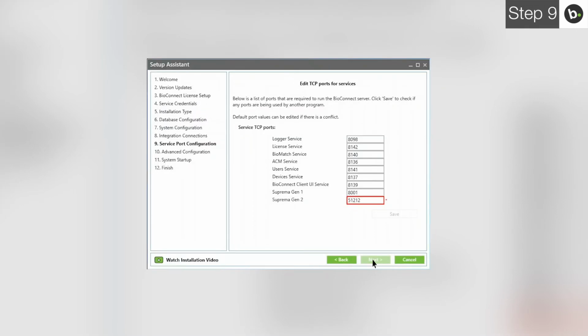If a box has a red outline and a star next to it, this means the port is being used by another application or service. Usually, this is because the services of either BioStar 1 or 2 are interfering with BioConnect. Please stop their services while using BioConnect. If you still see this or you aren't using BioStar, you have two options. The first is to choose a different port for the service.